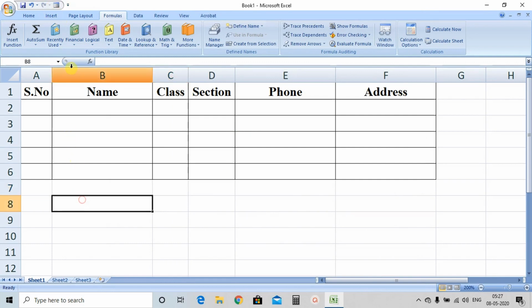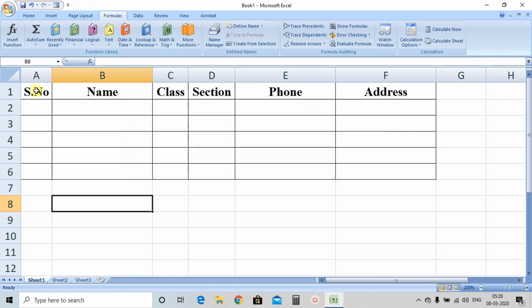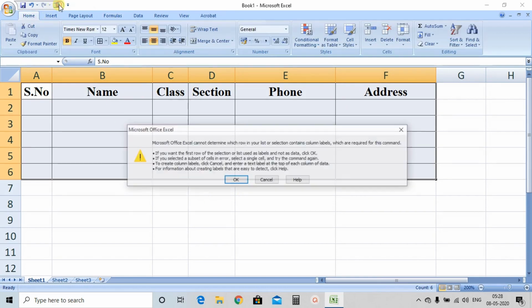Now when I am using this form button directly, it says the command could not be completed by using the range specified. Select a single cell within the range and try the command again. Now this means that we have not selected our part where we actually want to insert the data. So first we will select all the column headings or the range in which we have to enter the record or data. You select it and then you click on the form button.